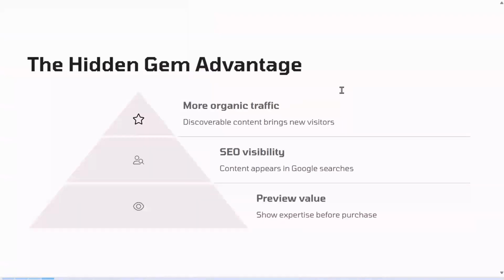So, the hidden gem advantage. People get to preview some value, so you can show your expertise before people get involved, before they decide to purchase. It could be something that you use as part of your funnel.